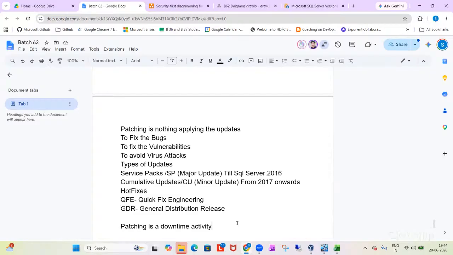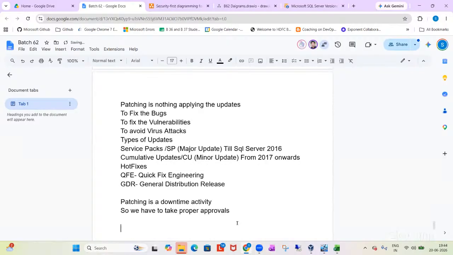So downtime, as I said earlier, for any downtime activity, what do we have to do? We have to take proper approvals. Any downtime activity, we have to take the approvals. Approvals means who will give the approvals, like who will approve this activity. Now, this is how the activity will be initiated.